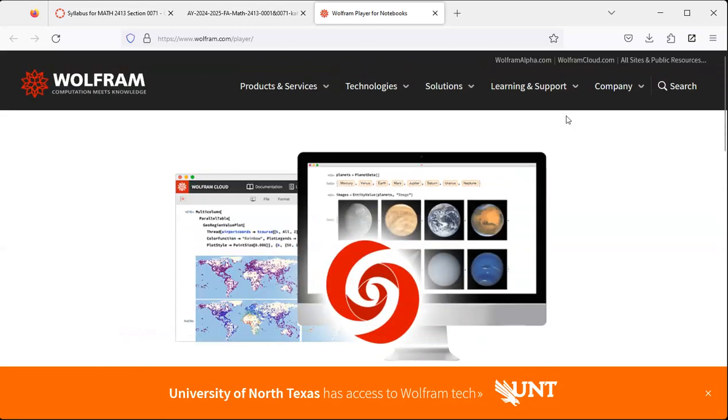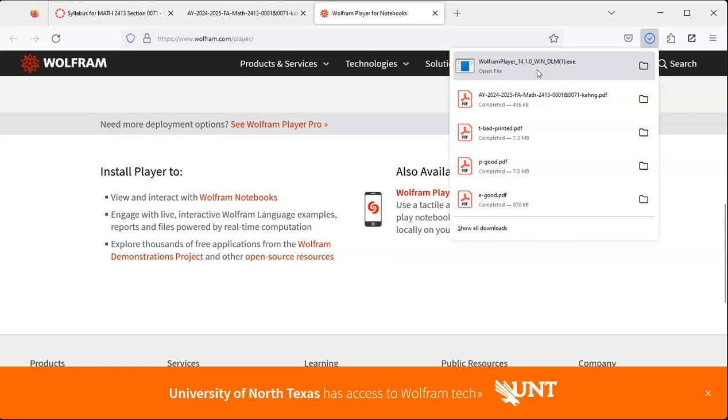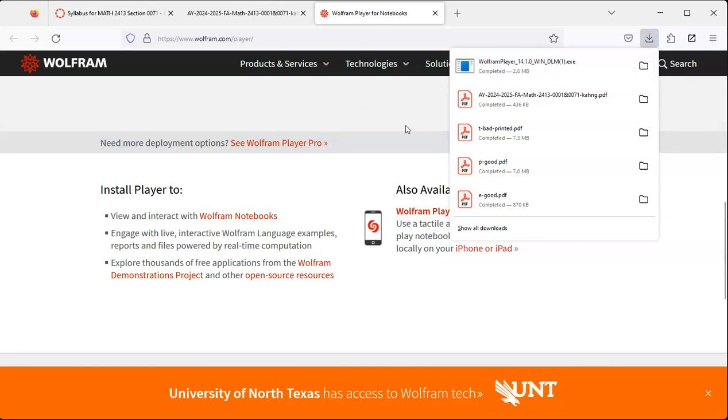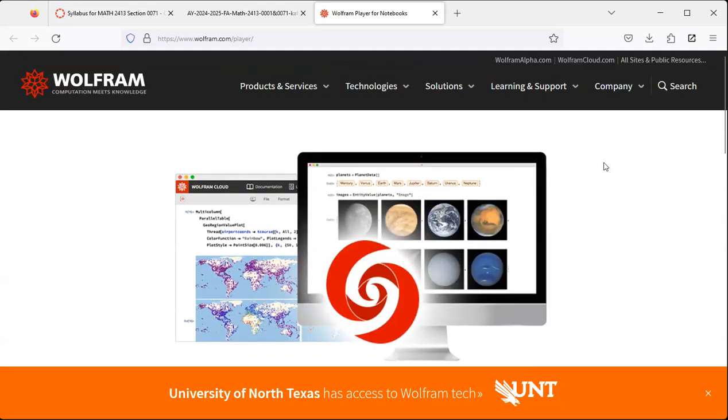So, from the player page, scroll down and click this red button, start download, and then run this installer, which I won't do because I already have Wolfram Mathematica. If I try to reinstall, that's going to cause a conflict, so I'm not going to do that. But if you run the installer as an administrator, you'll be able to install Wolfram Player on your machine. That's a free software that will read all Mathematica files, but you cannot write or program with it. The full version will give you that, but that's something you can do.